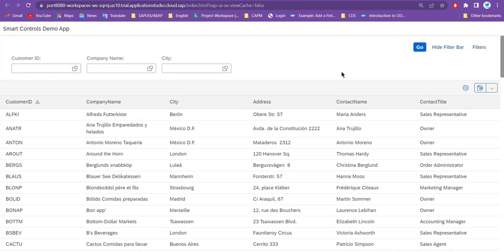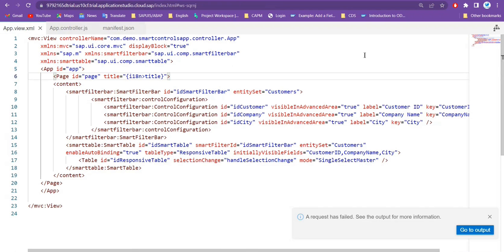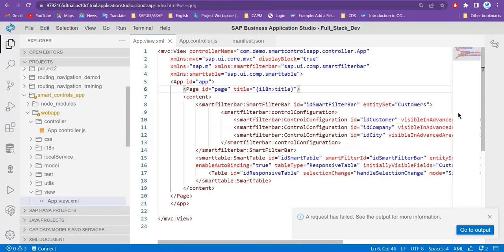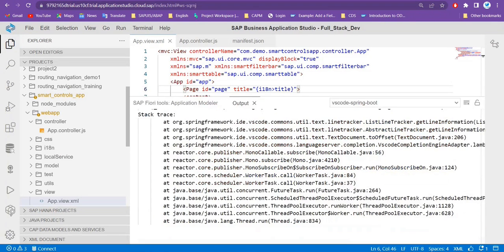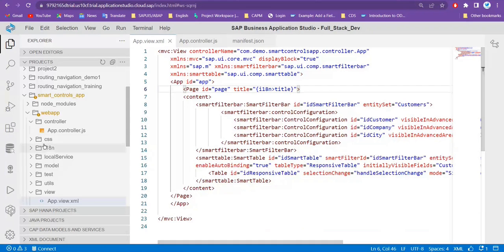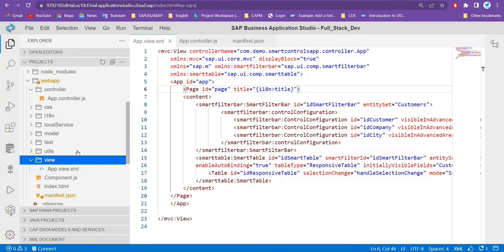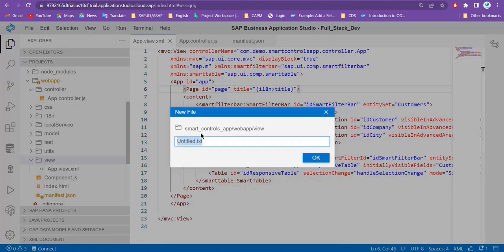OK, so for designing a smart form, first of all, we need a different view. So there comes our routing and navigation concept. Now let me create one more view file here quickly. New. I'll write detail page. Add it as detail. I'm just adding it as a detail.